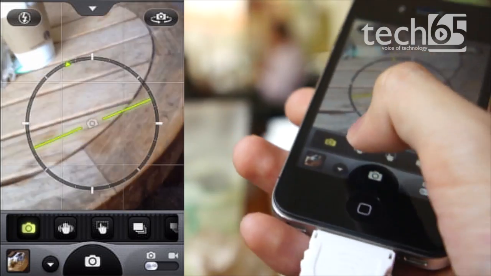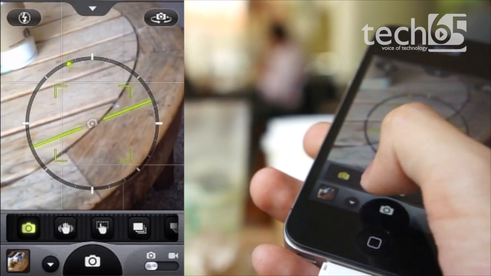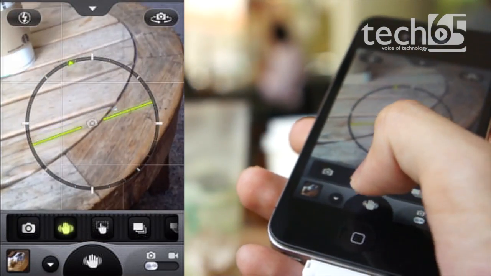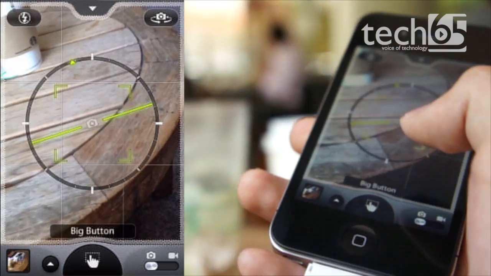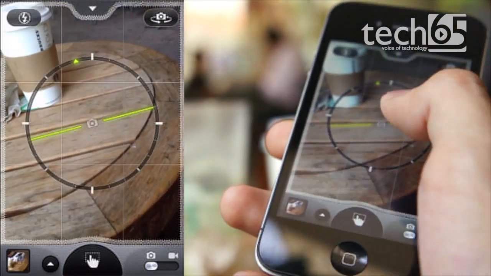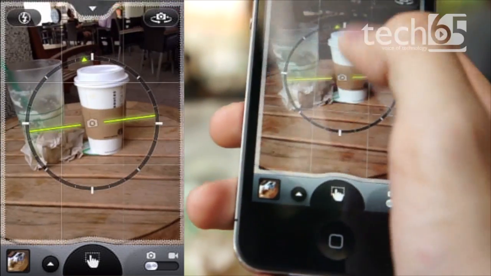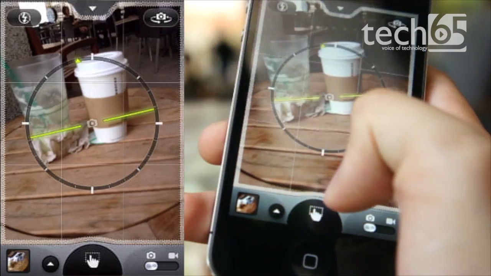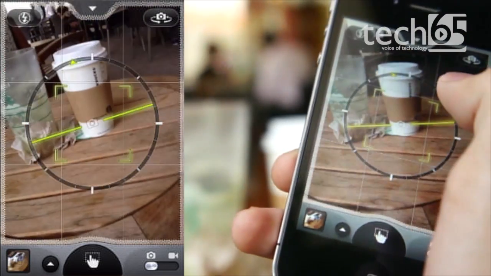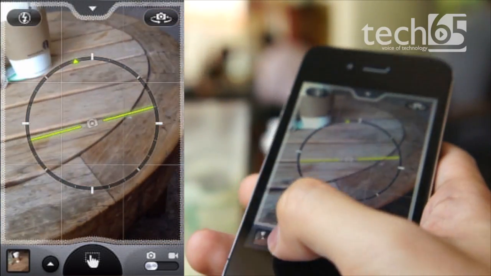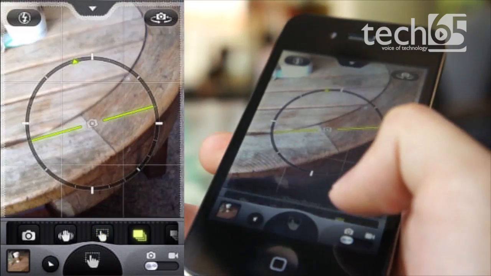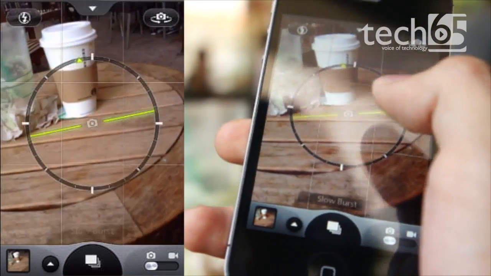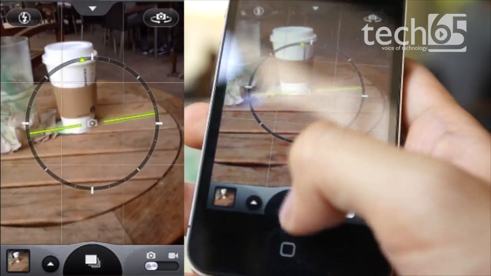This is something that I'm pretty impressed with. So you've got the normal still shot, single shot. You've got the image stabilization mode. You've got the big button mode, and basically what it allows you to do is to take a photo just by touching anywhere on the screen, not just the camera button itself. So I'm just going to hit, there you go, this one photo. And you've also got slow burst, basically taking a whole bunch of photos as long as you hold the button.